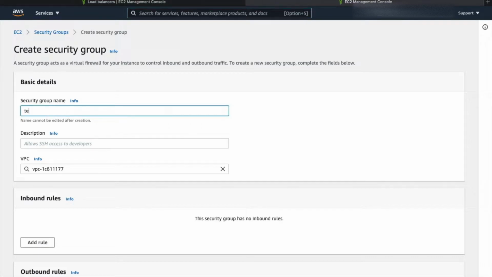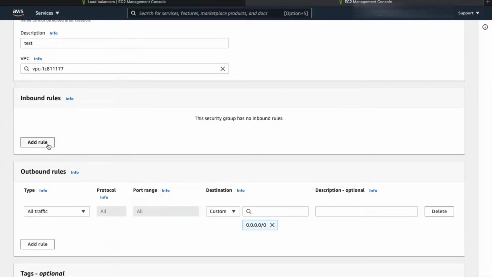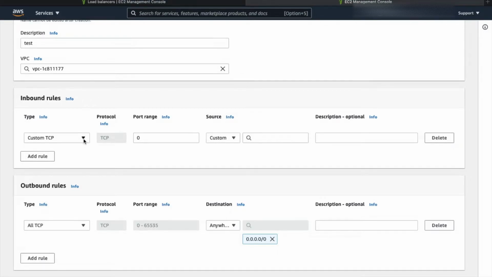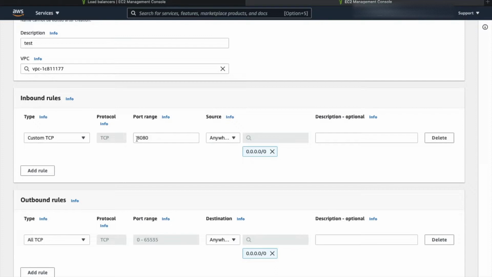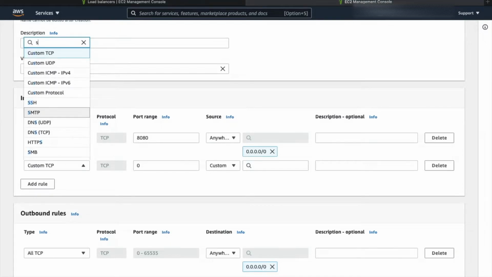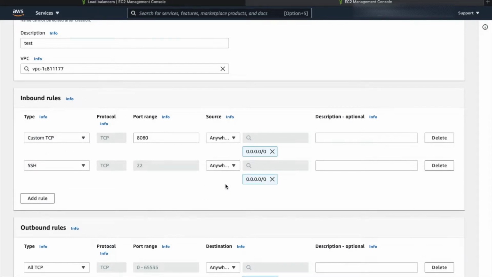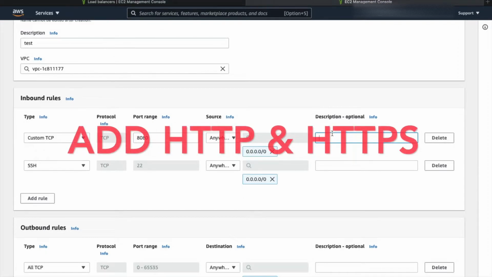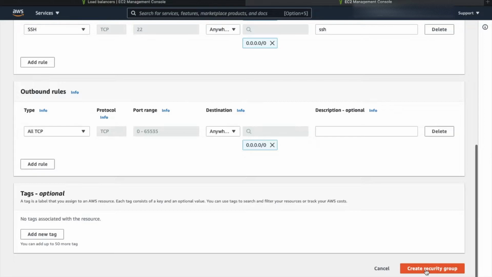Now I'm going to click create security group and give a name like test sg. The description could be anything, test or whatever. Add rules here: add custom TCP 8080 from my IP, because my container is running on 8080. And for SSH connection, SSH from anywhere IPv4. You can give a description, anything like app, this is your application port, and this is for SSH. Now create the security group.